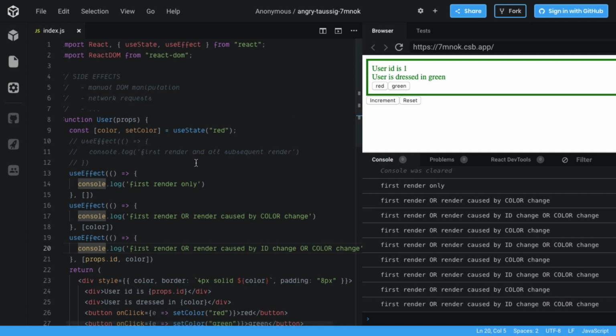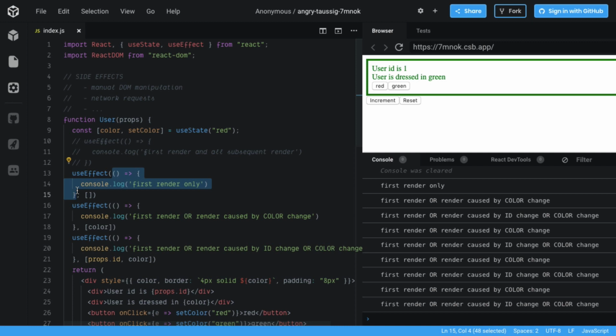So there you have it. Now you know how you might associate particular side effects to particular changes in the data.